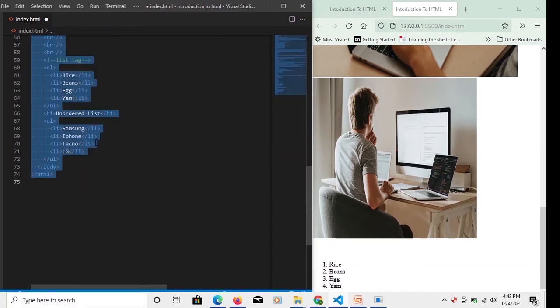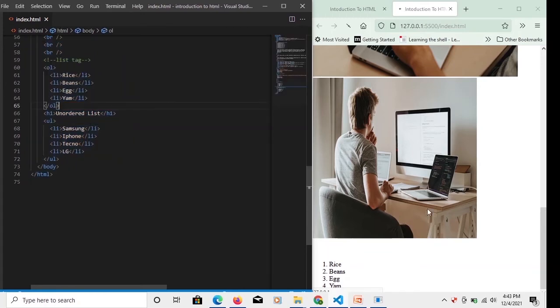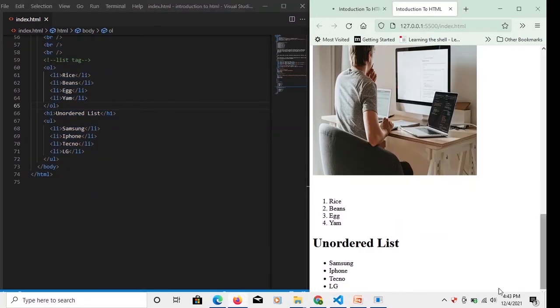I press Ctrl S. So we are going to see the difference. You can look at it: we have Samsung, iPhone. It's just the bullet point. It creates bullet points for us. So this is an example of the list tag. We have the unordered list and the ordered list tag.